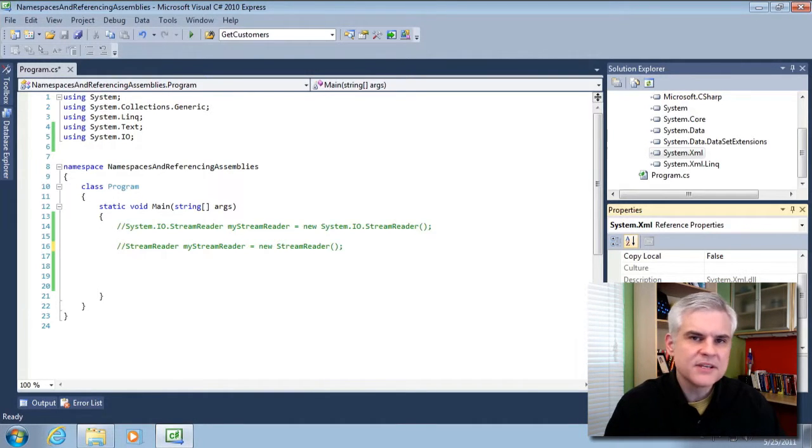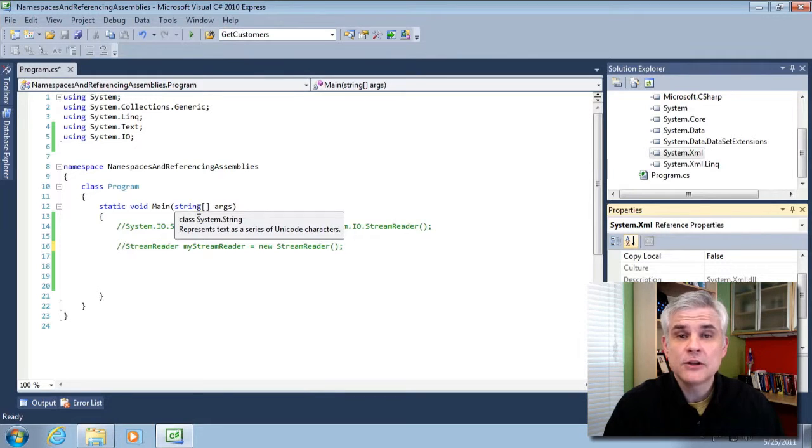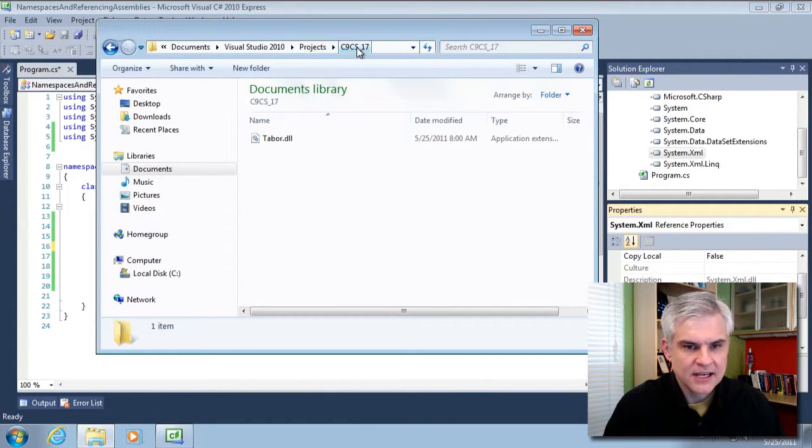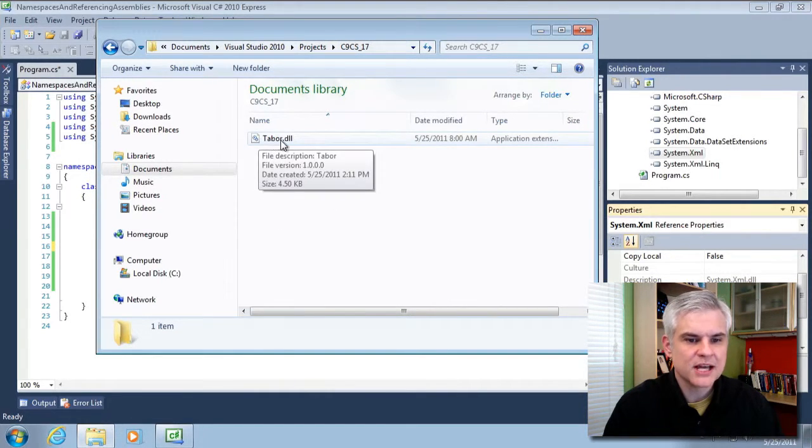So since I want to keep this example as simple as humanly possible, I've created a tiny library file assembly of my own that I want to use in this example. So you can find this wherever you've downloaded the code for this lesson. You should be able to find it, in this case, I have it in the ch9cs_17 folder, and there might be some additional files later after I record this video, but you'll see that there is a tabor.dll file.